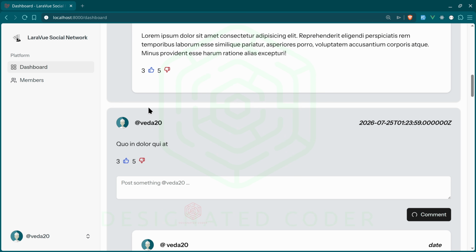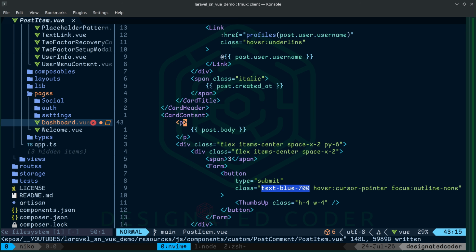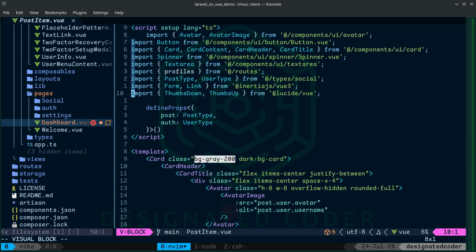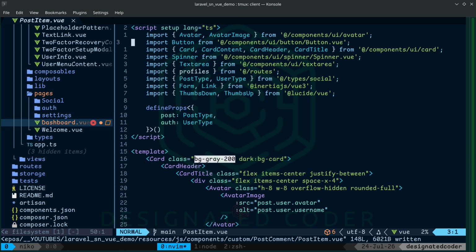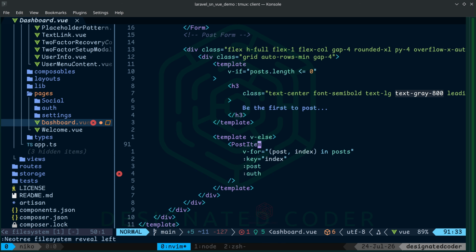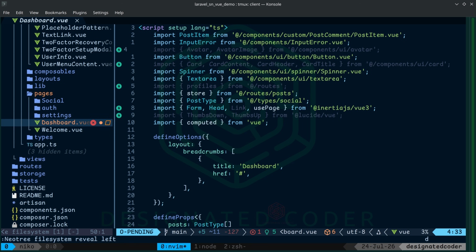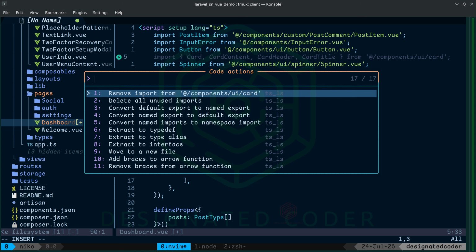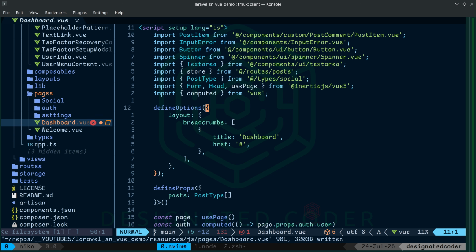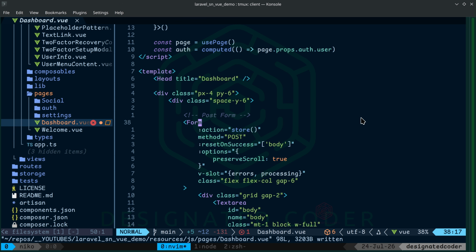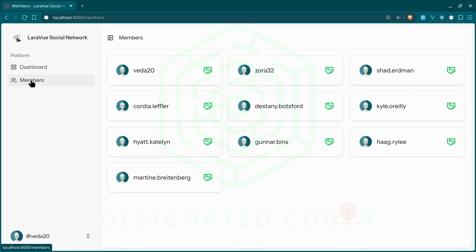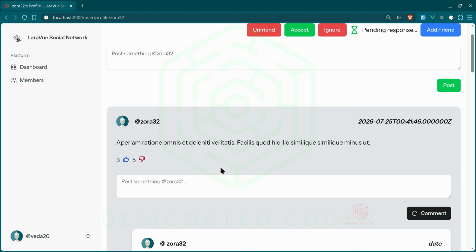Let's go and clean some of this up in that dashboard. So let's first go up here. I want to straighten these out. We'll go to dashboard, and this is all good here. So now we can come up top, get rid of the unused imports. Let's just make sure we didn't break that quickly. Okay, good.